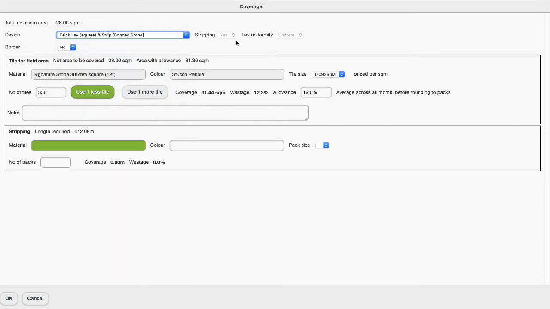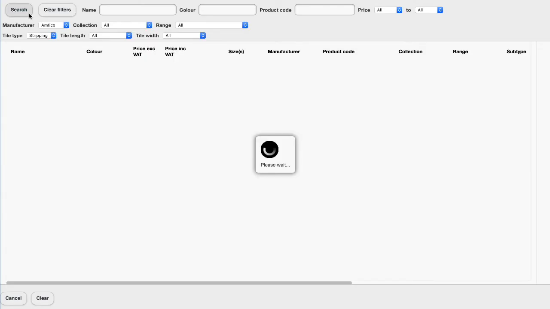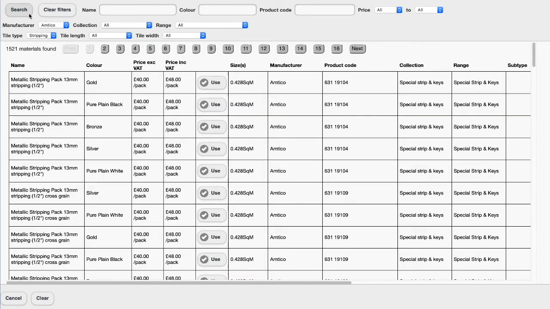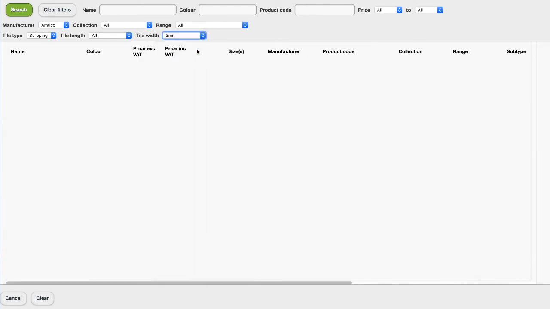We see we now have a new selection in the panel, which is asking us to select what stripping we wish to have. We select on the green field and we are taken to the Materials library to select the stripping. If we select to search at this point, we would get a list of every stripping. We will generally know the width of stripping that we want, so we set the width that we wish to use, in this case 3 mm.